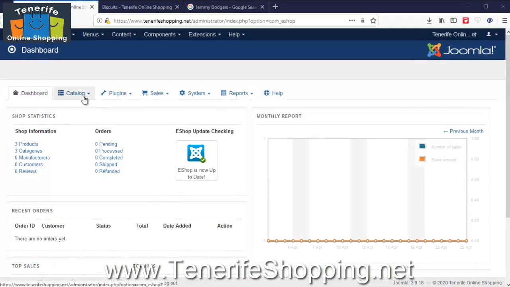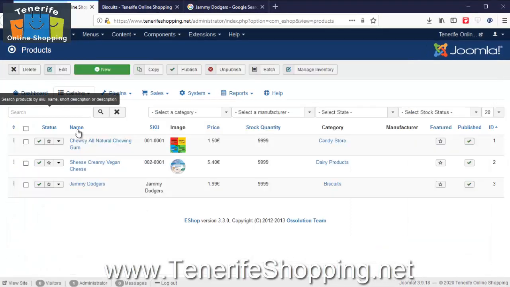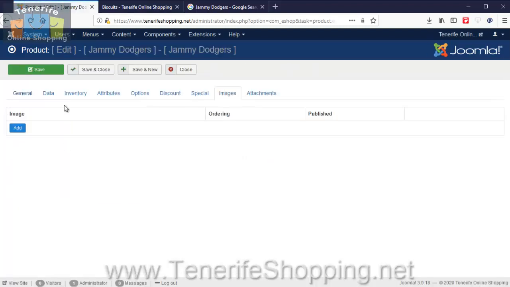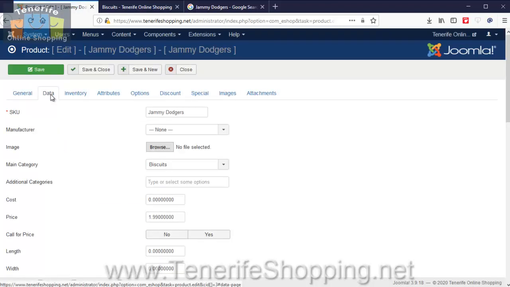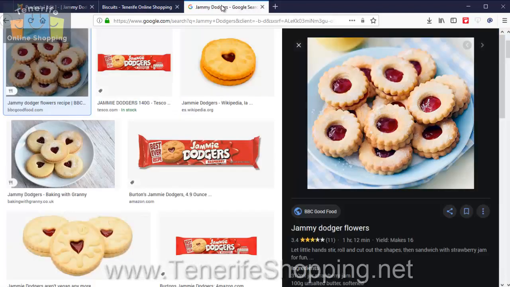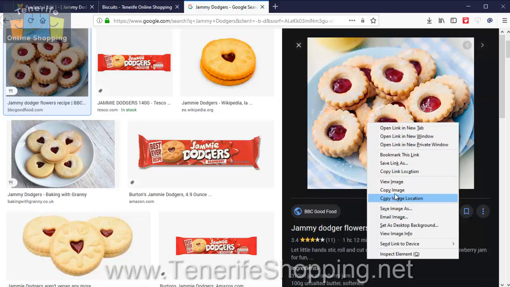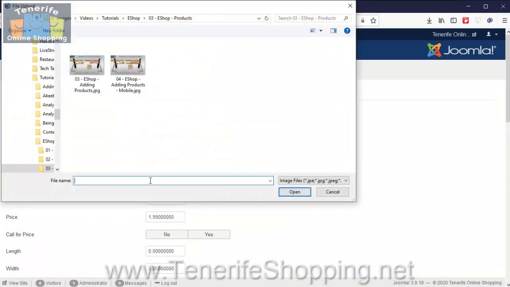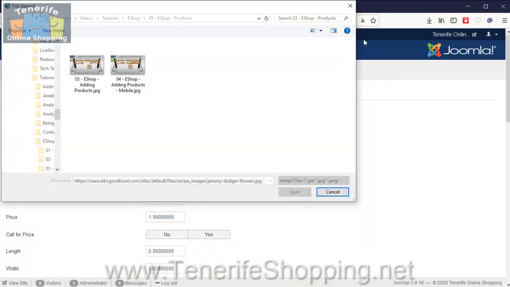In the last video we covered how to actually add a product into the shopping cart, and now we're going to cover how to add images. So first thing we need to do is find an image. Typically I will grab them from the internet. I will right click on an image and copy image location. Doesn't always work, but 9 times out of 10 it does. And there we go. Add that image.